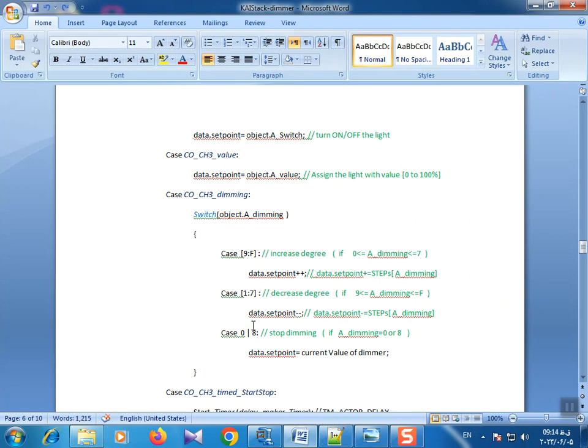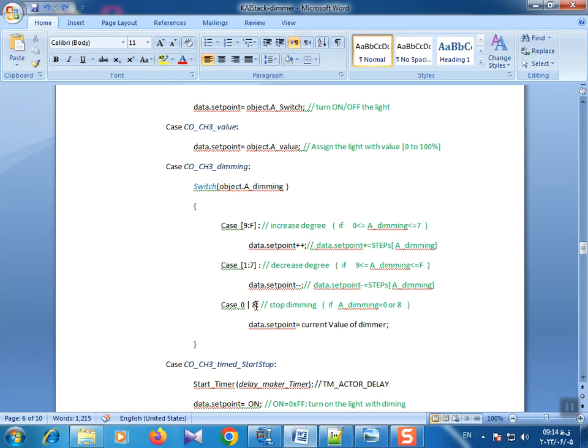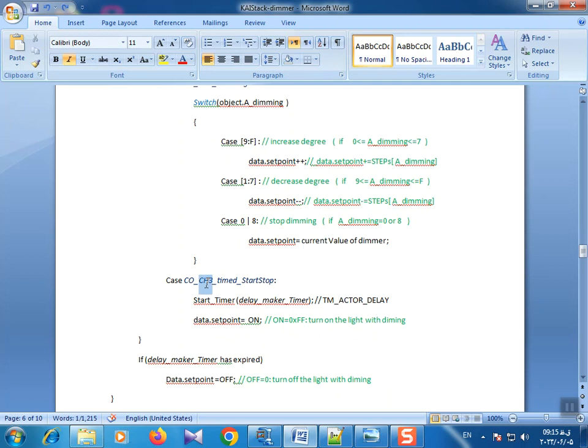Get the set point. If the value is 0 or 8, then in fact it means that the user releases the button, or the button has been released. So the set point gets the value as a fixed number, and the current value becomes the set point for our dimmer. It stops counting, it stops increasing or decreasing the luminance of the lamp.